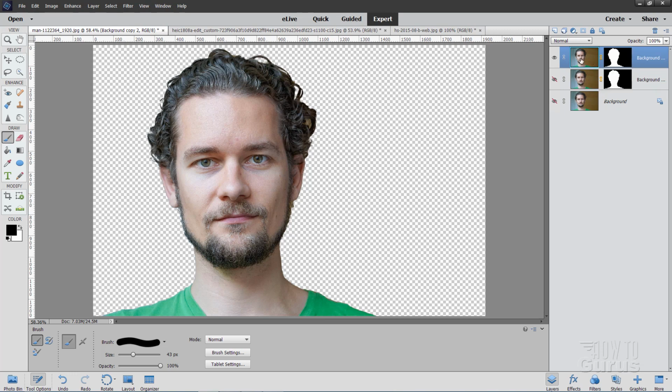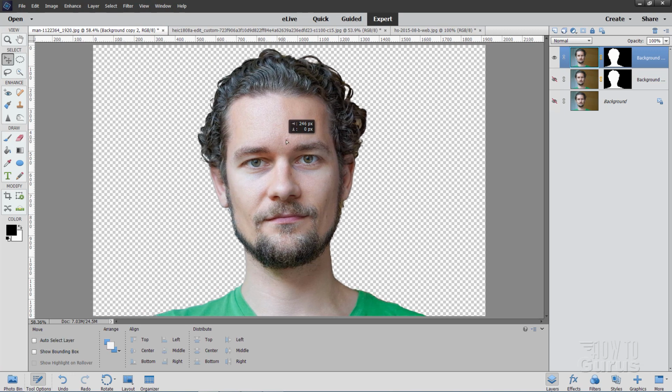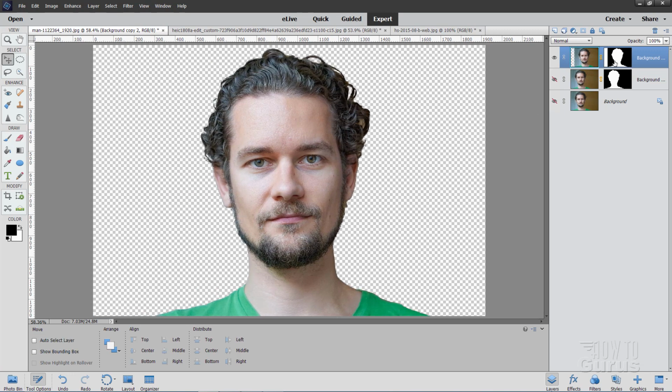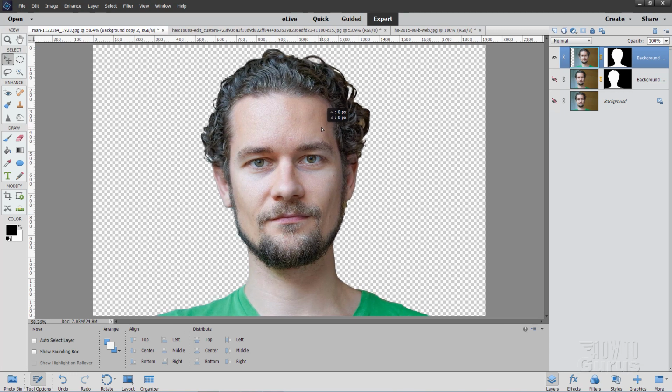Okay, on this layer here, I'm going to go up here to the Move tool and grab the picture and move them over. Notice that the picture and the layer mask both move together. That allows me to reposition them right at the center of the page. There we go. We need to merge these two down.